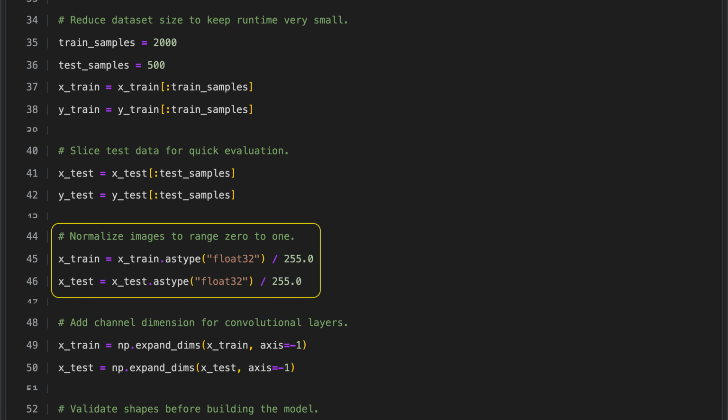The code converts the training and test images to floating point numbers and scales all pixel values to lie between 0 and 1 by dividing by 255, the maximum value in an 8-bit image. This process, called normalization, puts all inputs on a consistent scale. Doing this helps the neural network train more effectively and improves its stability and performance.